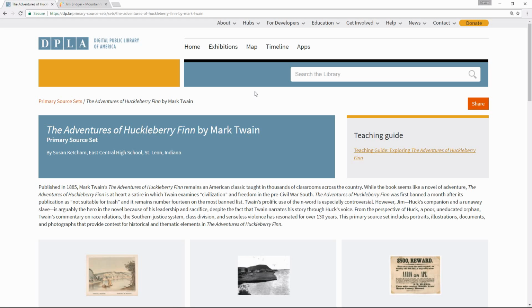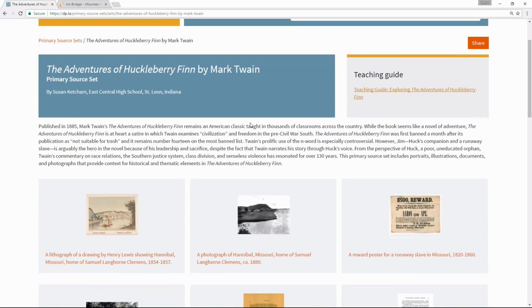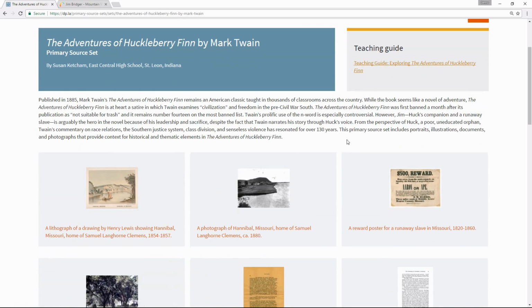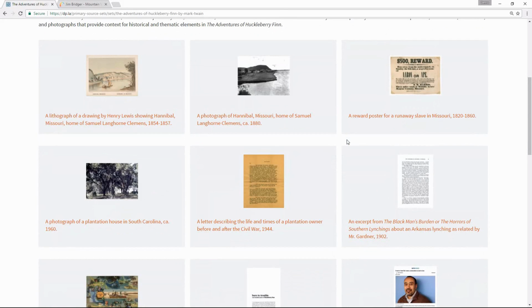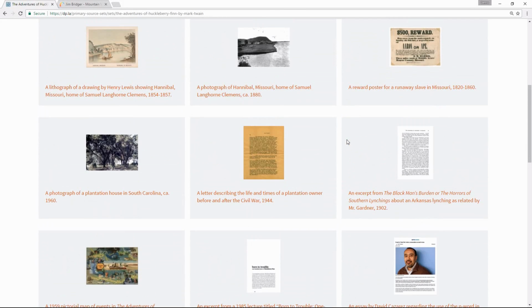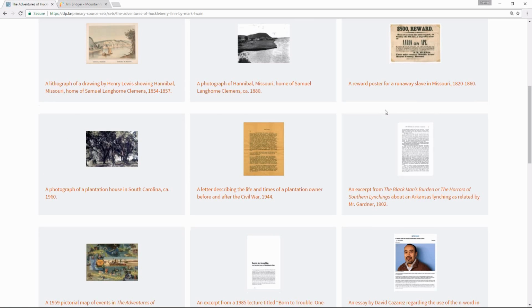So each primary source set comes with some explanation, an introduction, and a teaching guide, and then the list of the different primary sources that you can take a look at. So for Huck Finn, we've got some lithographs, some documents, and a reward for a runaway slave poster from Missouri in the mid-1800s. So I can see this would be very useful for teaching, but for me, just as an explorer of knowledge, I find it interesting as well.